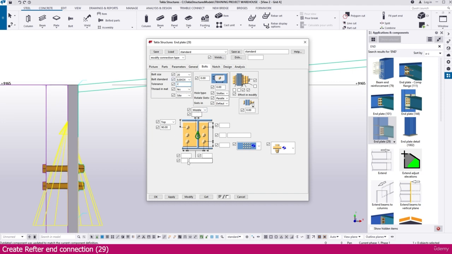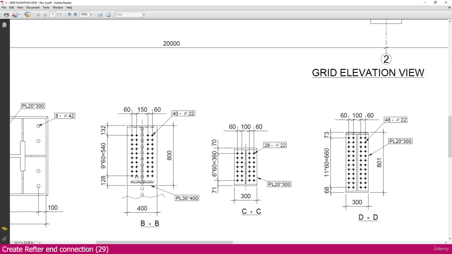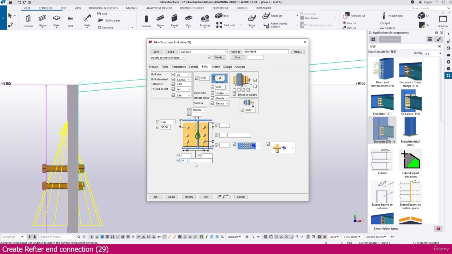Next we need to make the bolts. Here I just need 4 bolts. Then you can see here in the PDF, this side we have 4 bolts. So the 4 bolts, first one 60, then next one 150, next one 60. So now just go here, make it 60, give a space, 150, give a space, then 60.